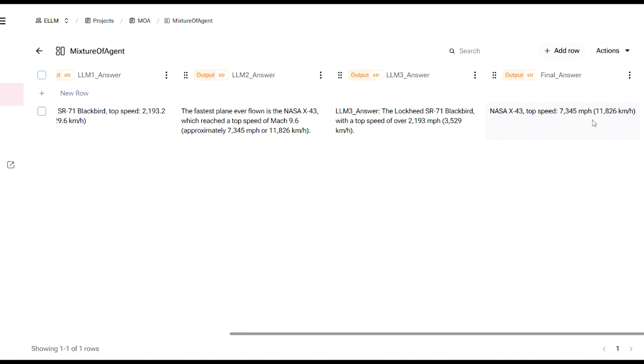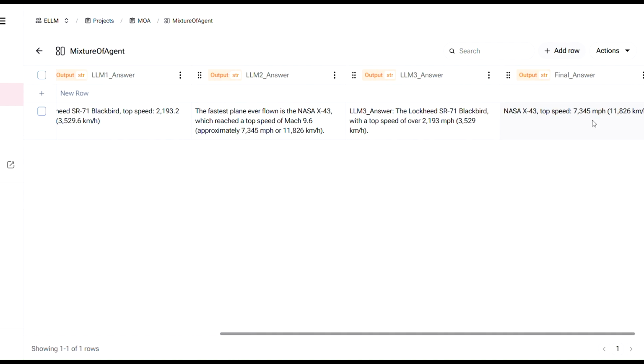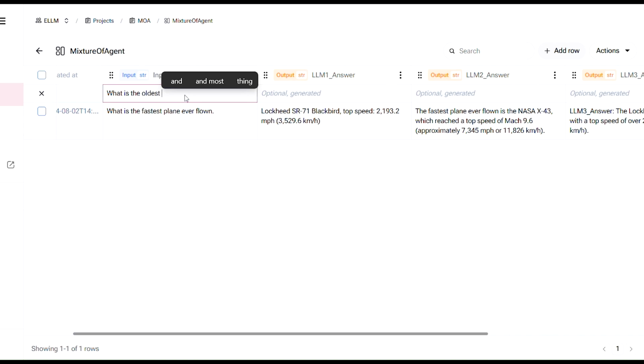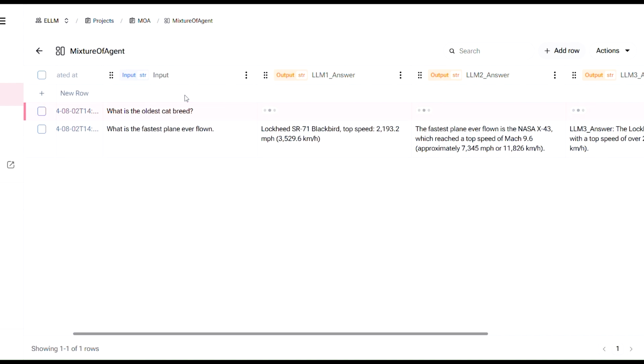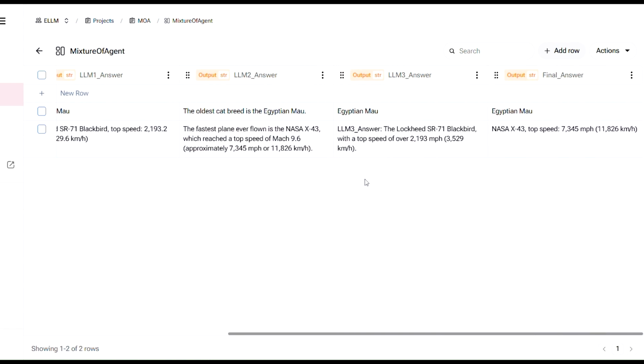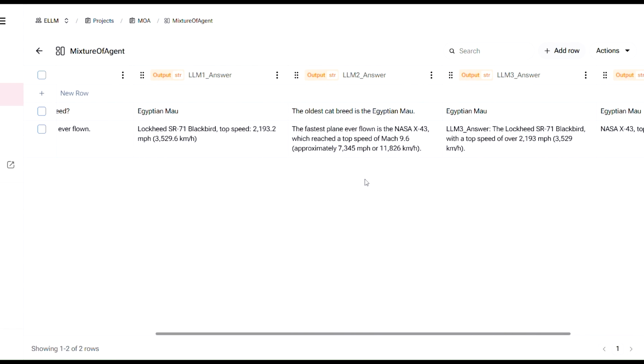That is, the final LLM checked each of the LLM answers and produced a final answer. And similarly, the next question I'm going to ask is, what is the oldest cat breed? And we will see that again, the process is working. Each of the LLMs is producing an answer, and then the final mixture of agents produces the final answer.